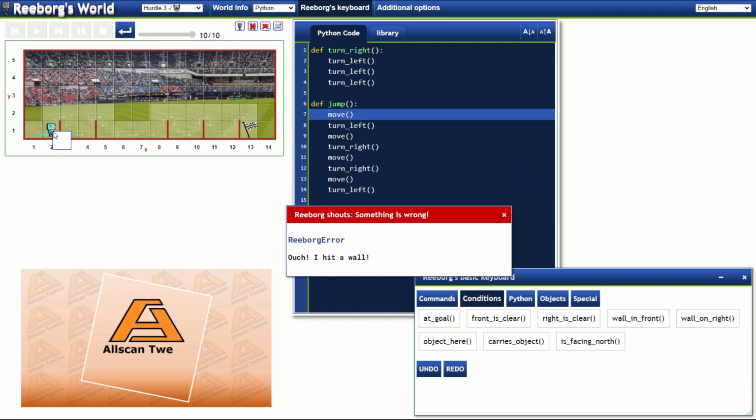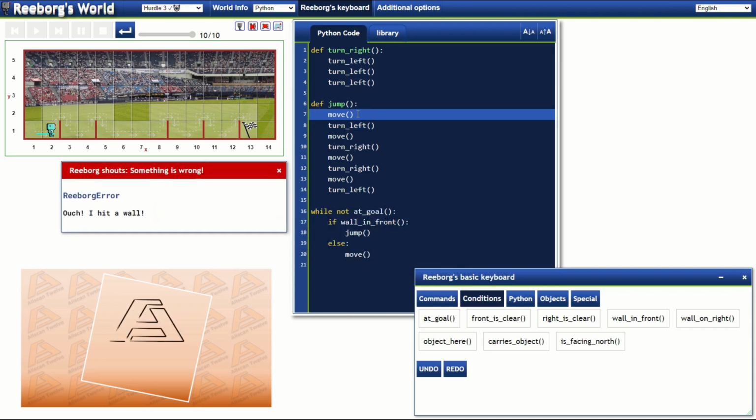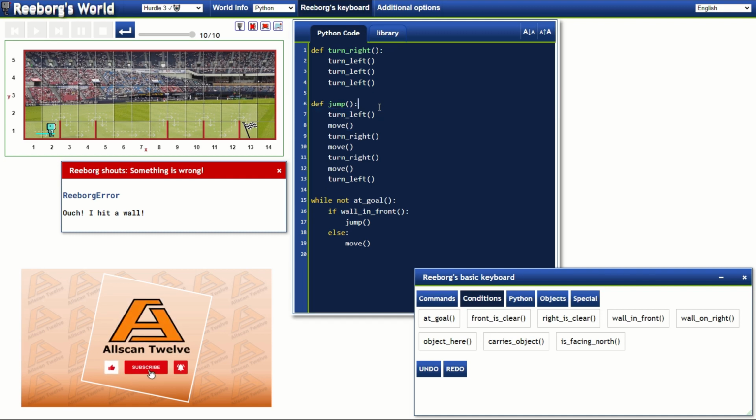That is because if Reeborg is standing in front of the wall, Reeborg's first move should be to turn left. But if you look at how we defined or created the jump function, we started by move action. To fix this problem, we have to remove that move action at the beginning of the jump definition. Let's delete this line and give it a try to see if this will work now.